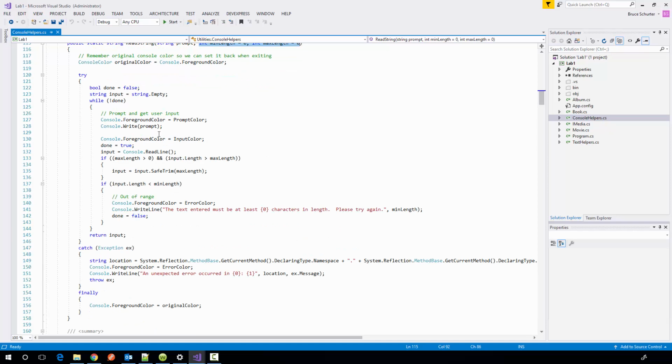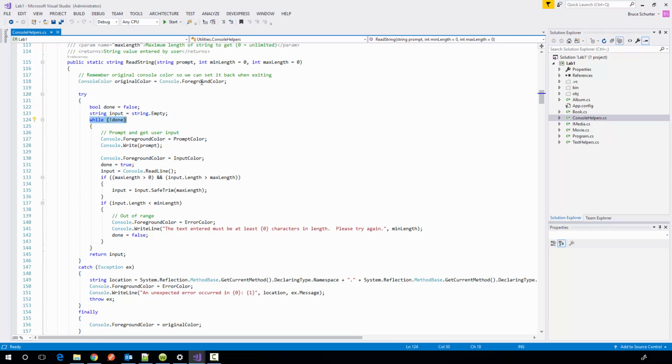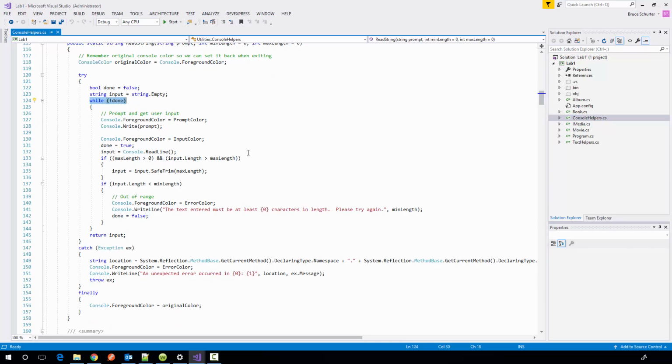But it pretty much does the same thing as any of the other read methods, in that it changes the color. It does have that done sentry. We used OK in our other demo, but it's basically the same thing. And it will repeat this loop until we have a length that is appropriate based on what was given for these parameters.